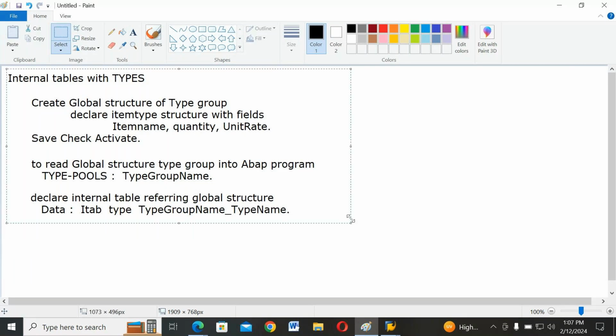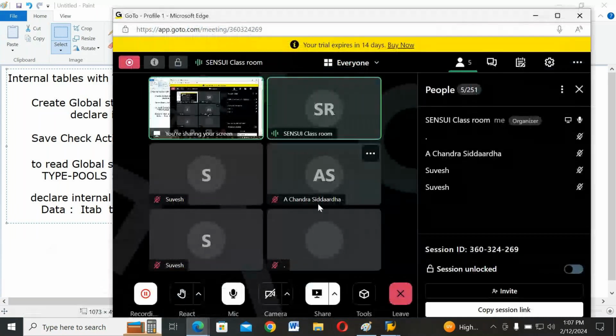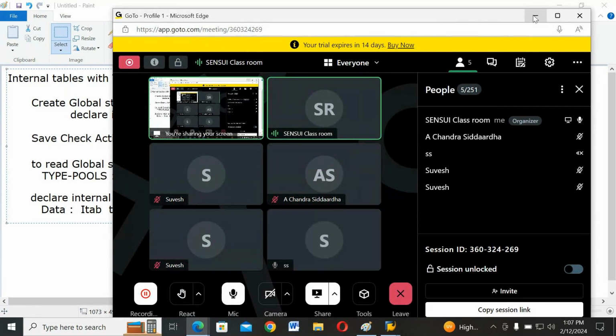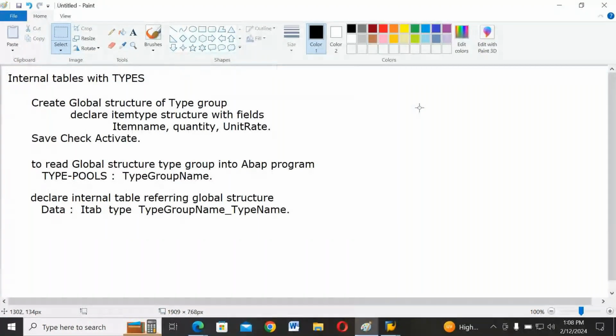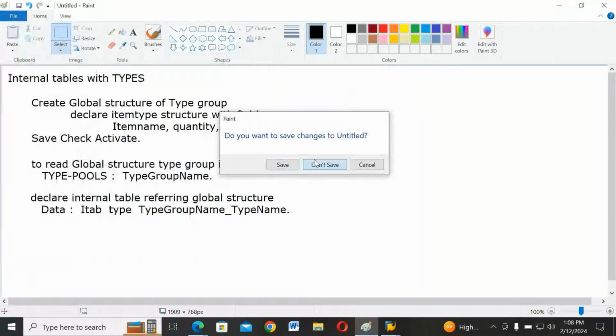Copied? Any internet issue? Anybody? I think Hussein had some problem. Okay, like this we can declare the internal table referring the type structure. Good. So far so good.